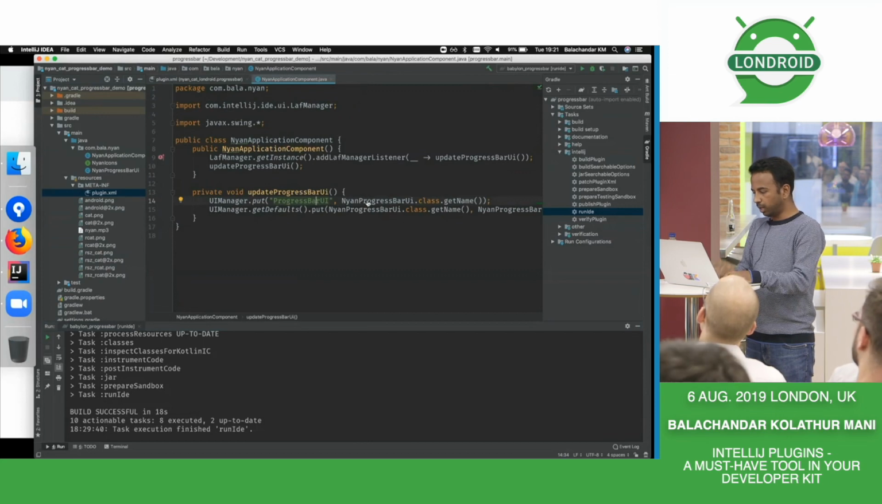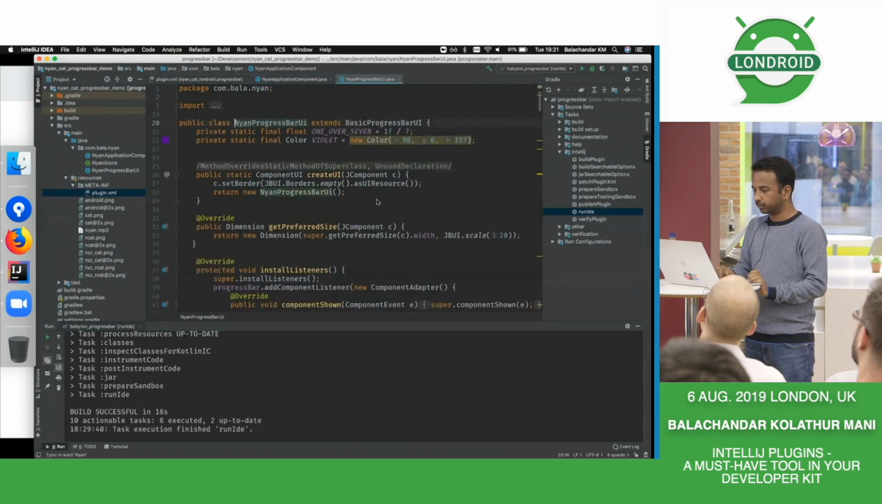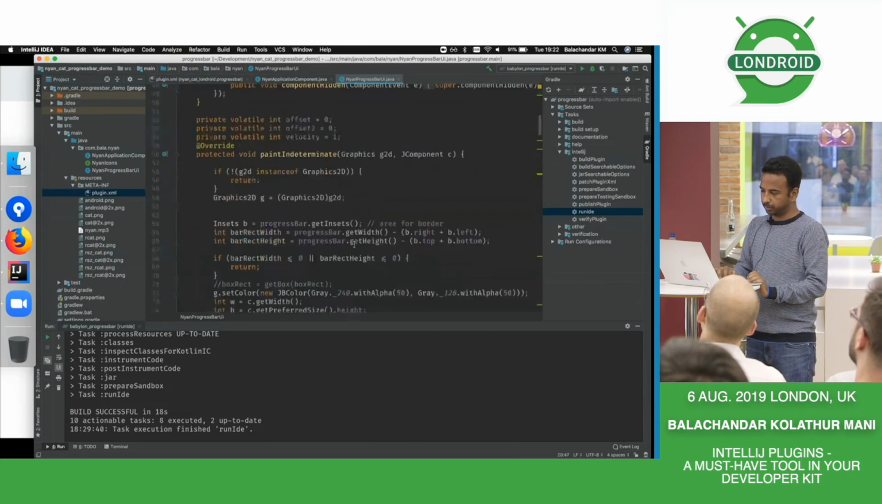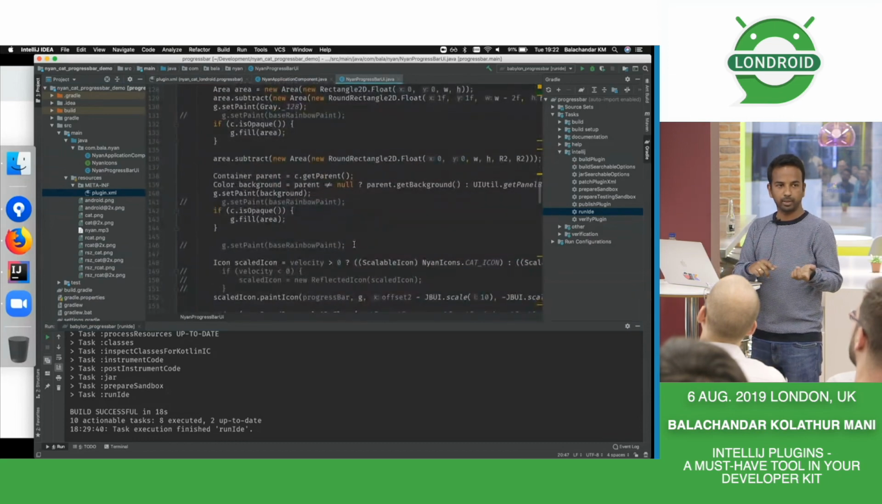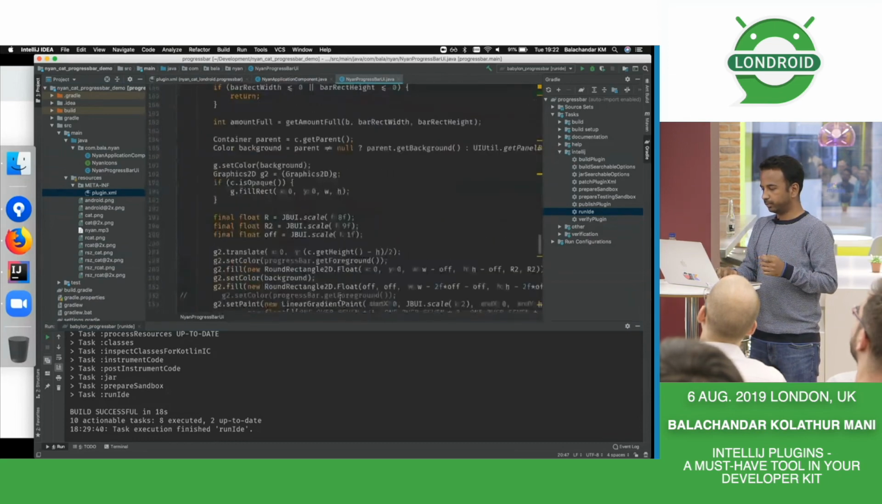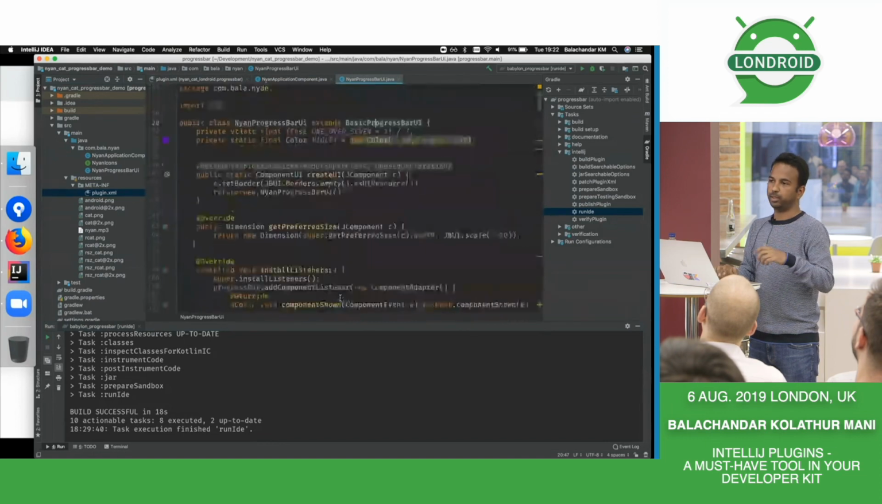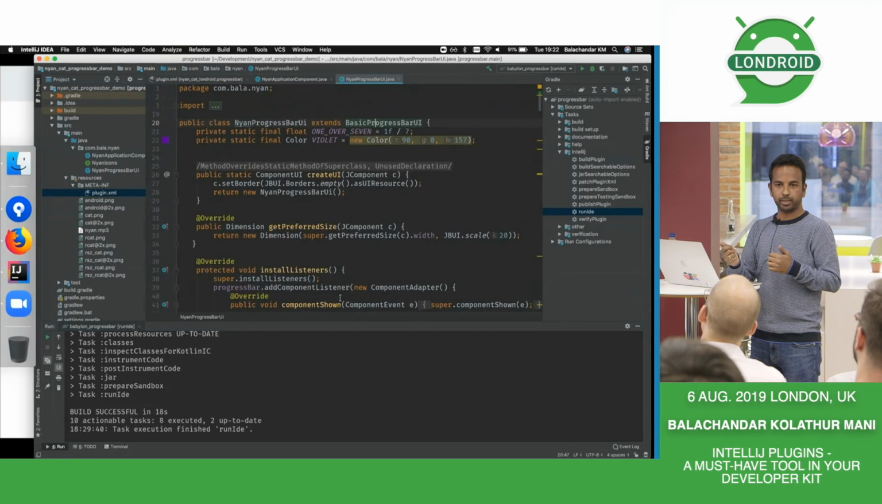And then the NeonCat progress bar UI extends the basic progress bar UI, and then it does a lot of different logic to move the cat from left to right and right to left. So you can take a look at this. It doesn't need to be this complex. You can think about replacing other UI components as well. If it is a use case for yourself, for your company, you can do that.